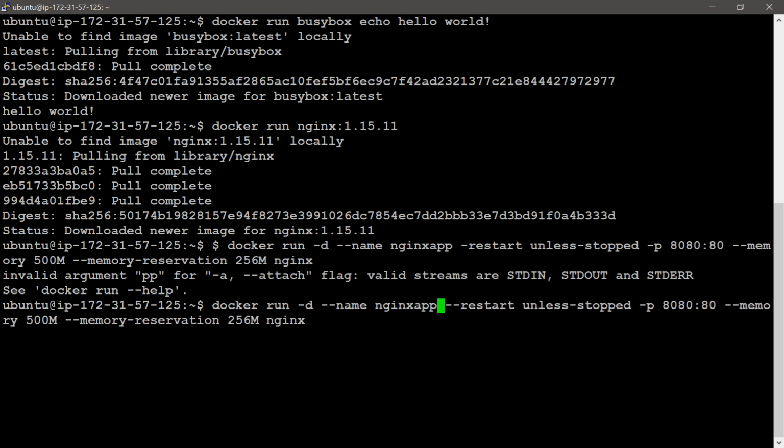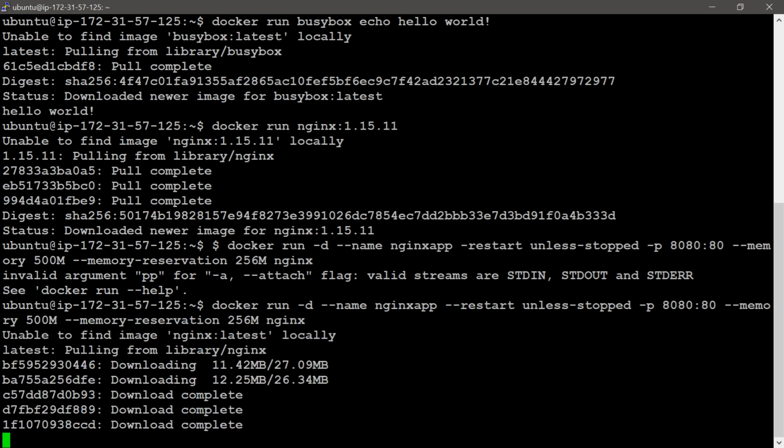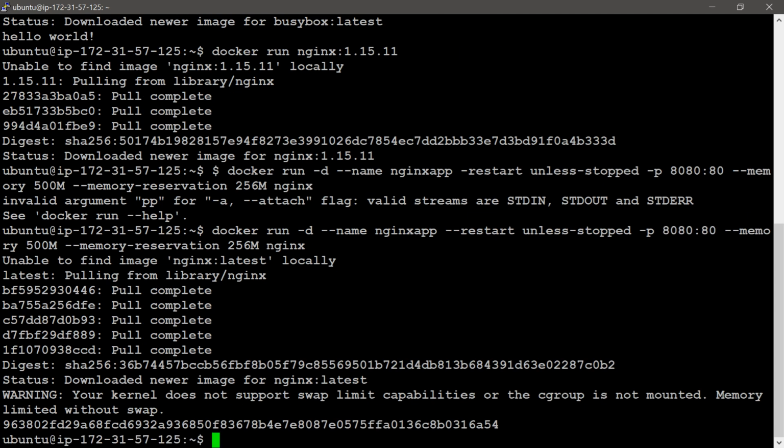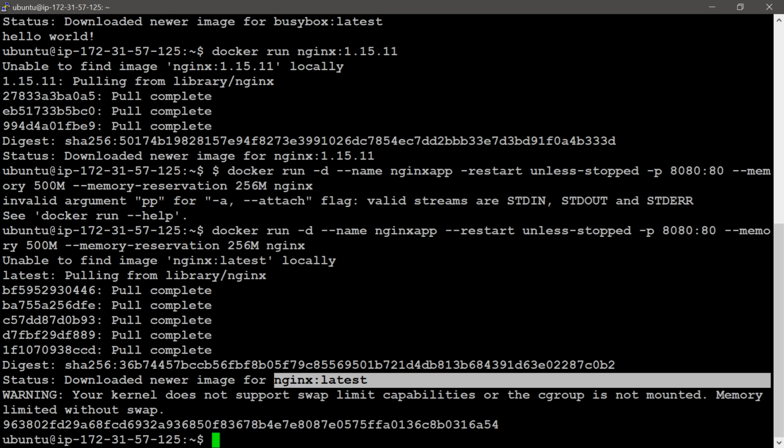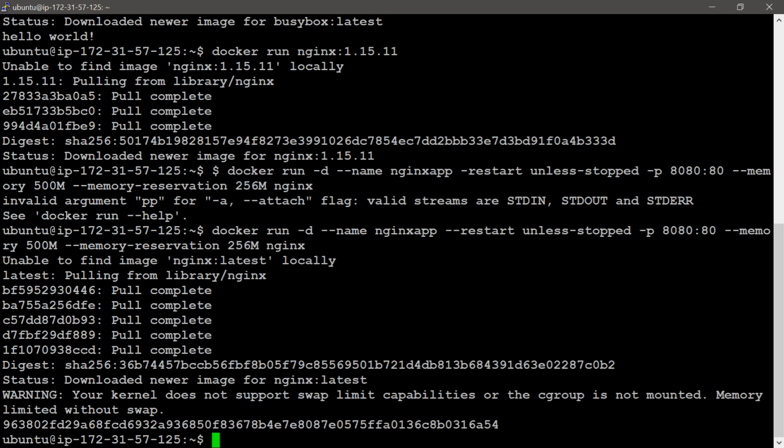Now I will run this command. It is pulling, since it is not available locally. It is pulling from the central repository, the public repository. Then one SHA code is also provided. It is running successfully. Nginx latest image. If I want to see the running containers, we can use the docker ps command.